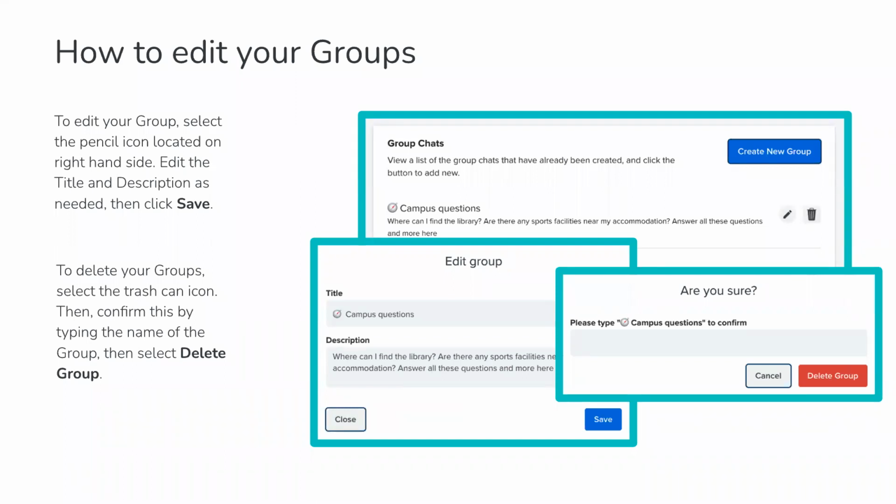To delete your group, select the delete icon to the right of the edit icon. The delete pop-up will appear. For extra security and to avoid the accidental deletion of your group, we ask you to authenticate by retyping the name of your group. Once you delete the group, this will be removed entirely from the platform in real time, meaning this will also be removed from your community.